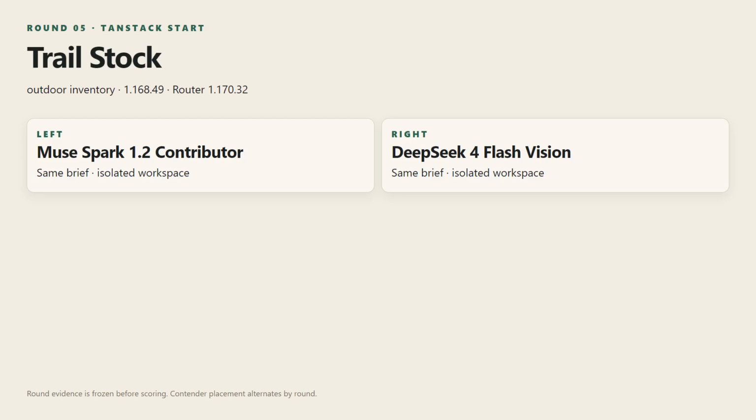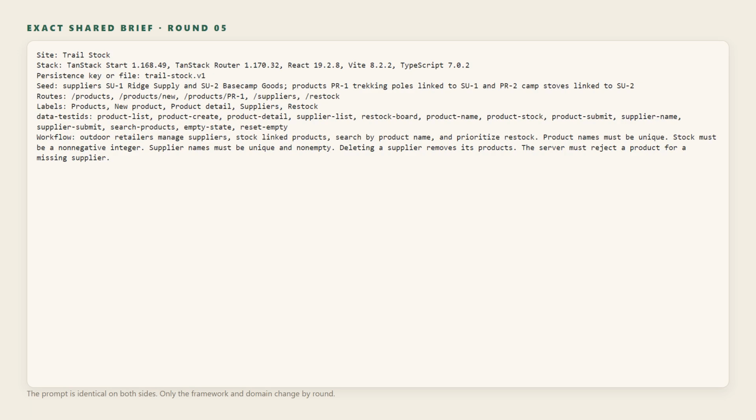The final round is TrailStock, an outdoor inventory product on TanStack Start, with products, suppliers, and restock decisions in one flow. This last brief asks for linked inventory records, create and edit paths, filtering, validation, and a mobile surface that works in the field.